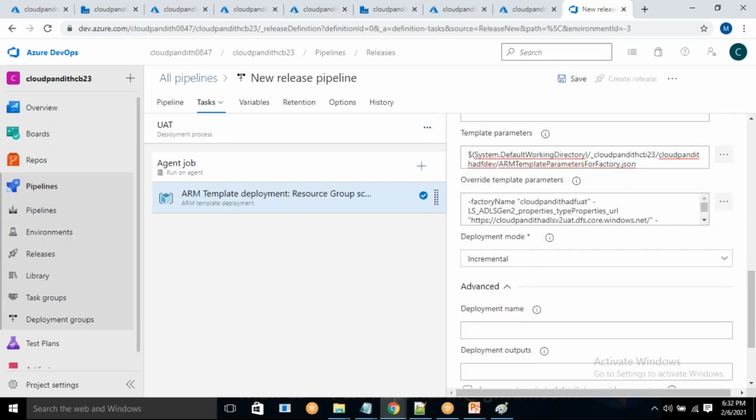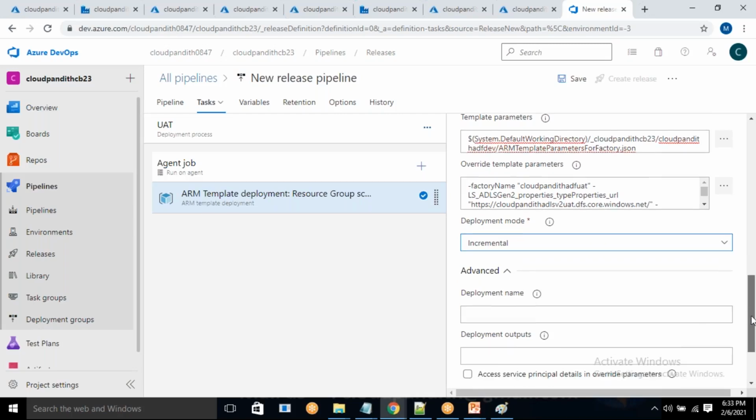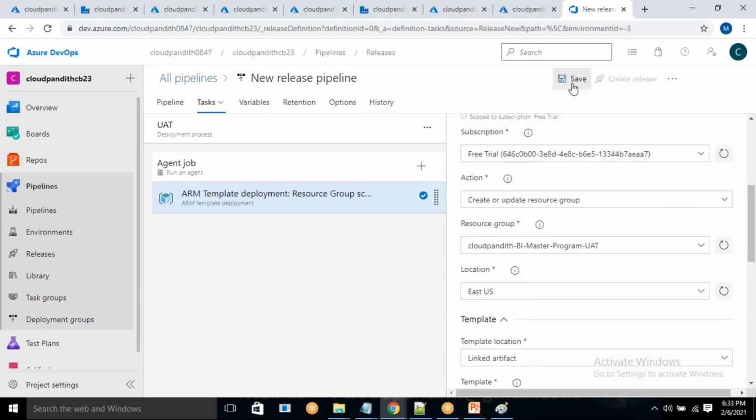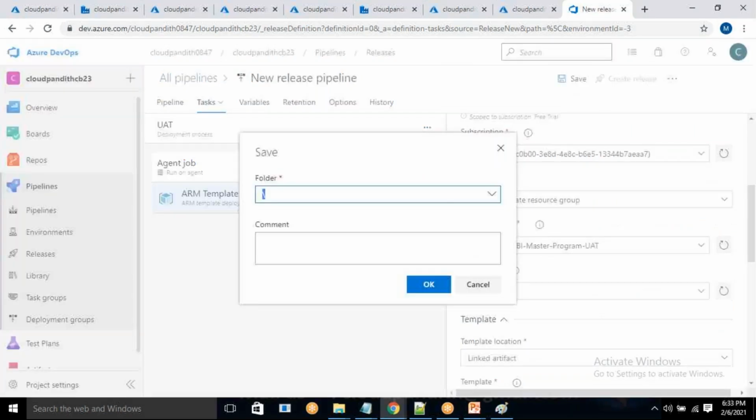So now, incremental means it incrementally finds the new changes, and only new changes it should add. Complete means it will delete the UAT resources once. I don't want to delete those, so you just put incremental. Only whatever changes happen, those changes I want to keep. Once you're done, save these changes. Okay, click OK.